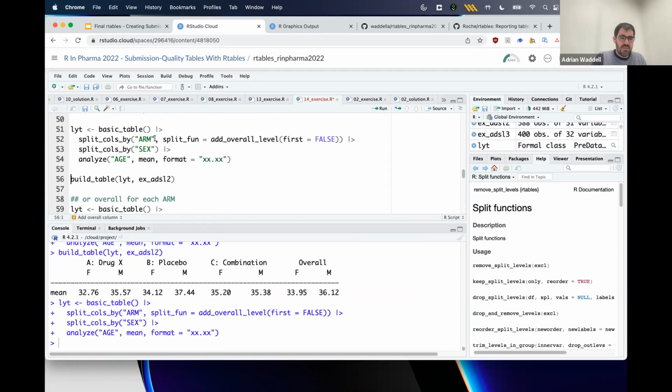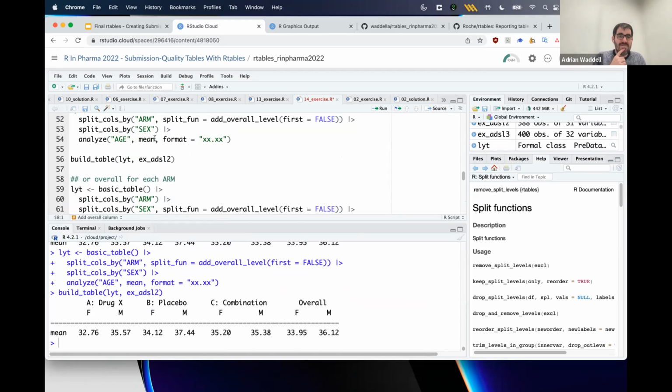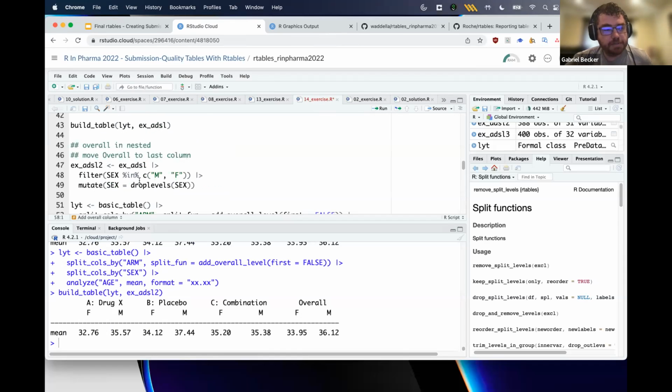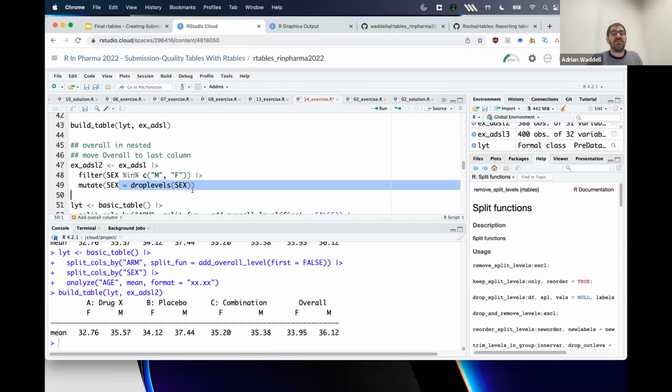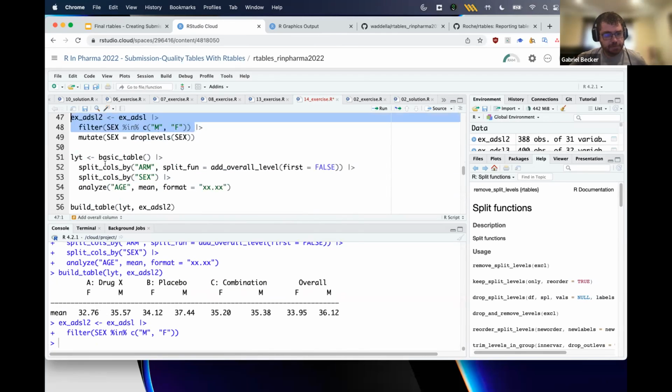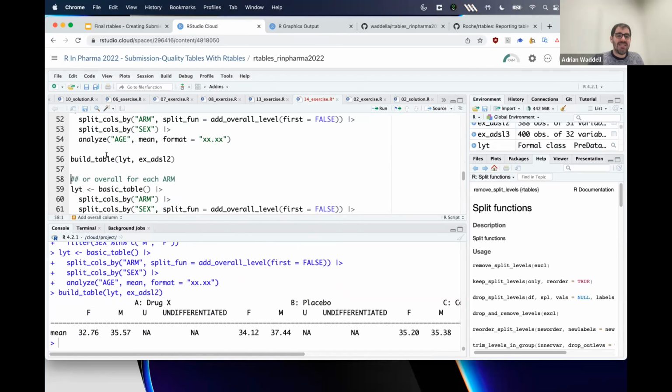Moment, something went wrong here. Do you know what this is, Gabe? Yeah, that's the correct thing, because I drop it here. If you don't drop it, let me not drop it, to show you what happened. If you don't drop it, you get essentially all these NAs because we don't have observations here. Our table will still show the levels with no observation.